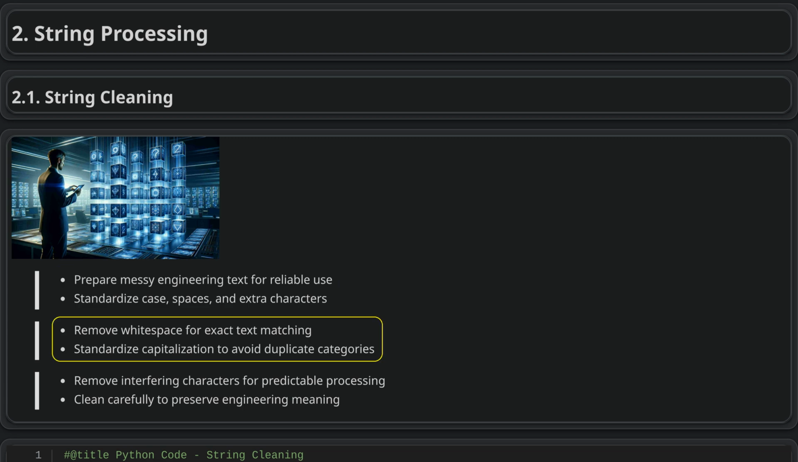String cleaning often starts by removing extra whitespace and standardizing capitalization. Even a stray space or inconsistent letter case can make matching and grouping fail, because computers compare text exactly. Applying these rules early helps prevent duplicate categories and supports more accurate analysis of inspection results, part names, and similar data.